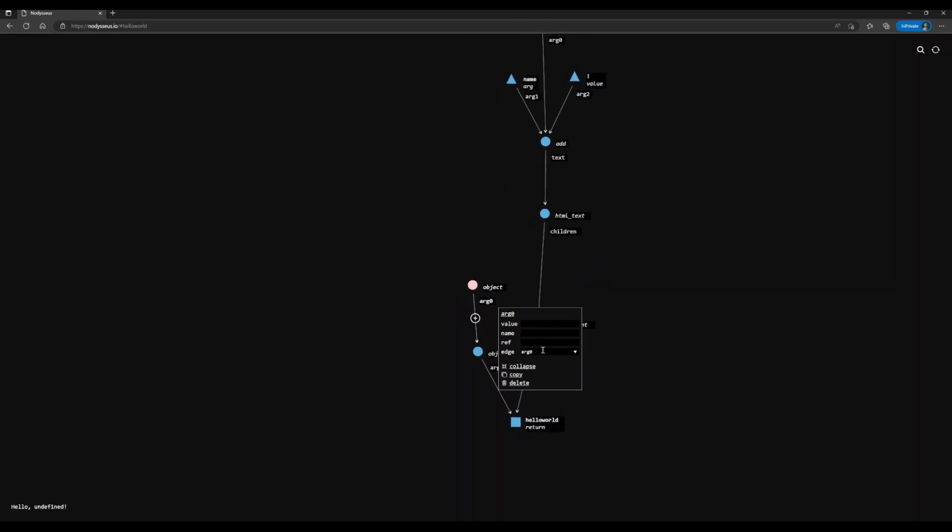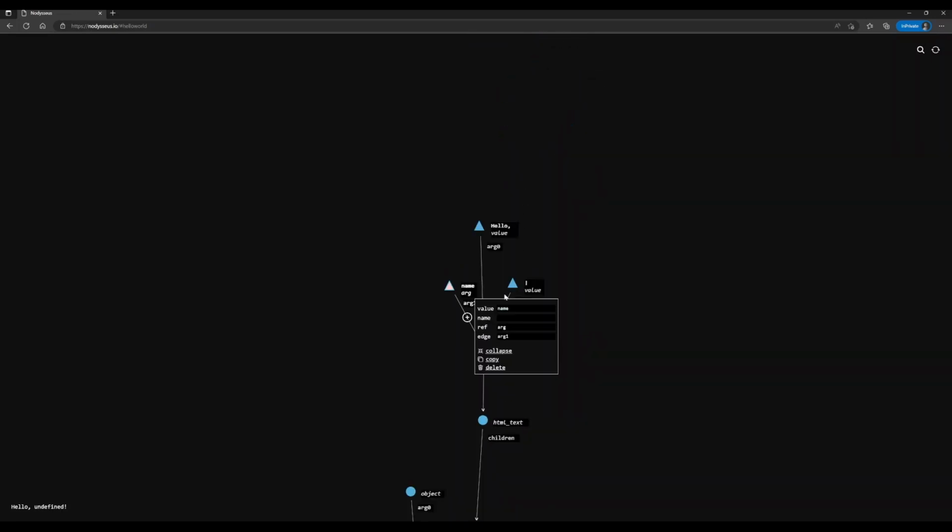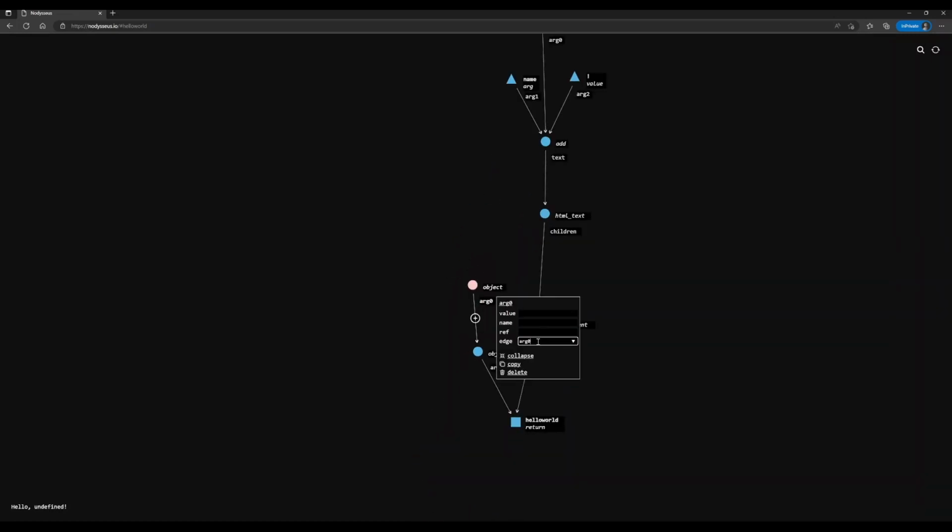I can click on arg0 here and it'll create a new node, and because our argument name is name, we'll label this edge name. And as a name, I'll put my name. You can see in the bottom left that this was successful.